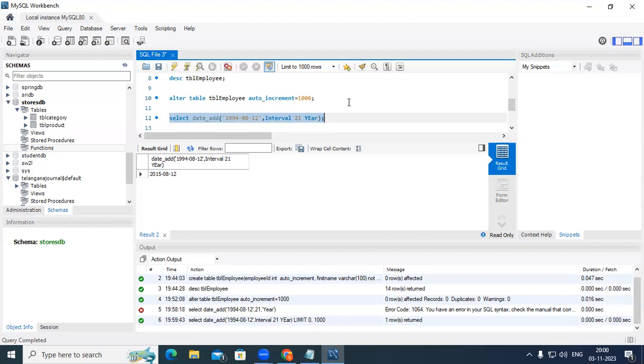Now, what happened here? You have taken the DOB, to the DOB you add 21 years. Then you are going to get a result. So that value, whatever you get, must be greater than or equal to DOJ. In such case, you have to accept it. Otherwise, you cannot accept. So using a check constraint in that way, you are going to make it.